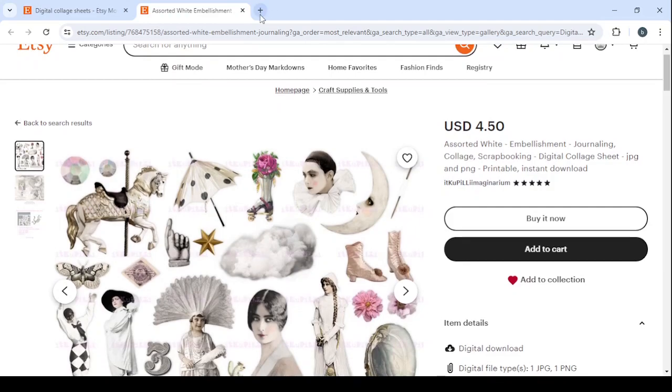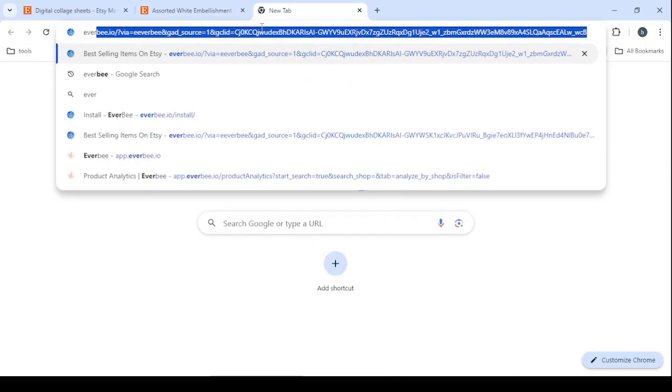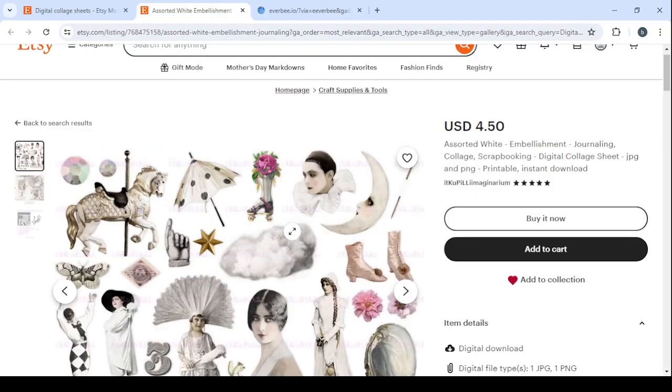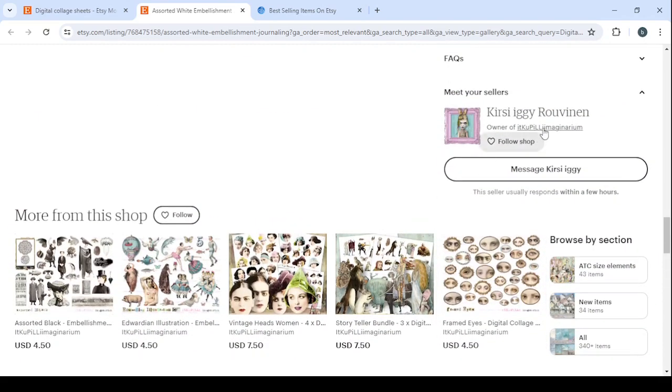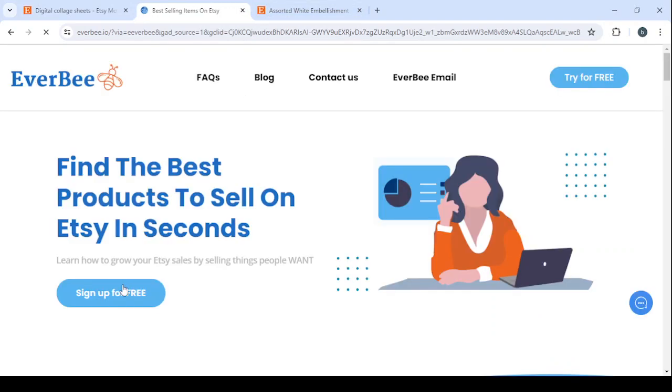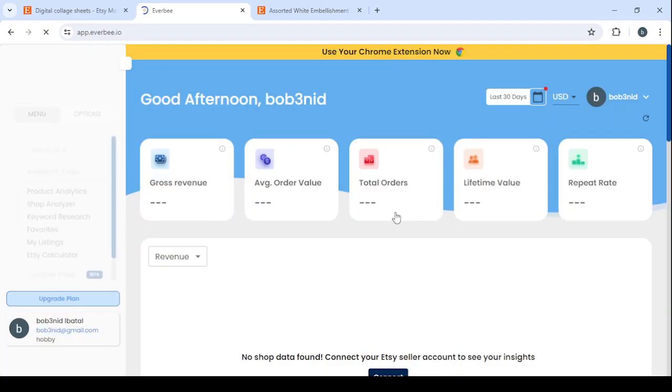So here let's go to a page called Everbee to see how much money this product is making for this shop. So here let's scroll down to copy the name of the shop. So here let's copy the name and let's go to Everbee to see how much money these people are making with this single product. Sign up for free, and let's wait for it to load. Here we will be able to spy on the shops on Etsy. So here let's go to the shop analyzer.